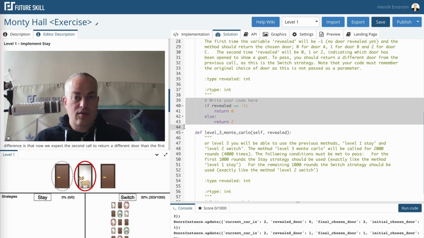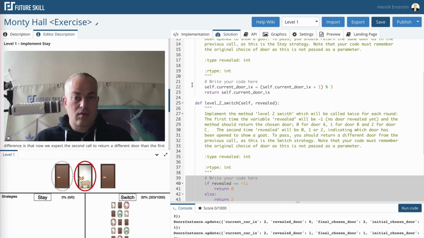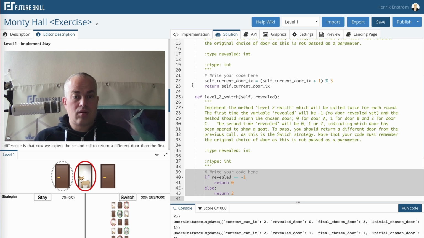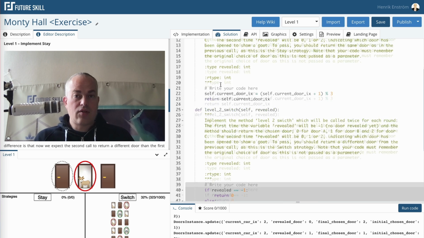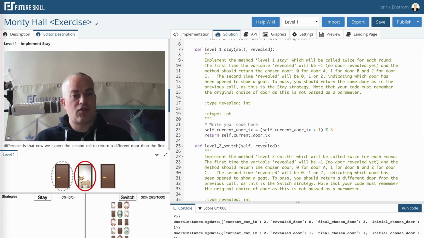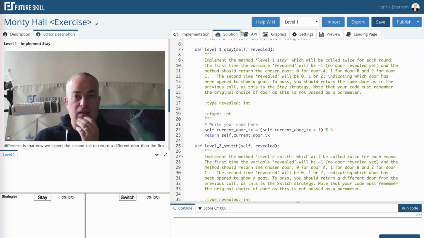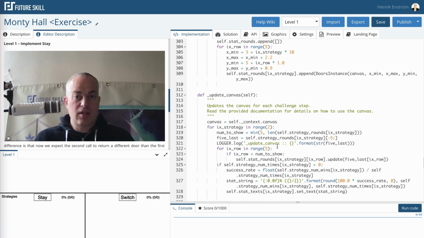Okay, the first thing we can fix... What should we fix first? We should check that we don't pick the reveal door in the level check. That was the first thing I thought of. Let's do that, because I don't think we did that.